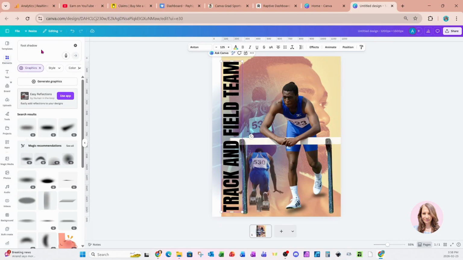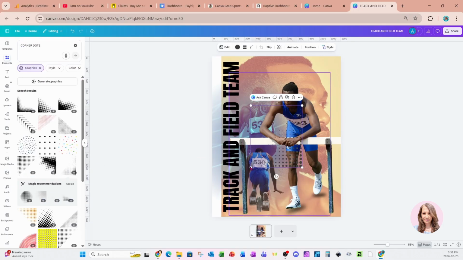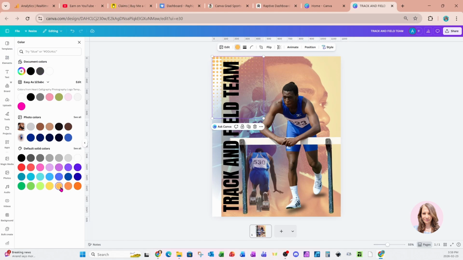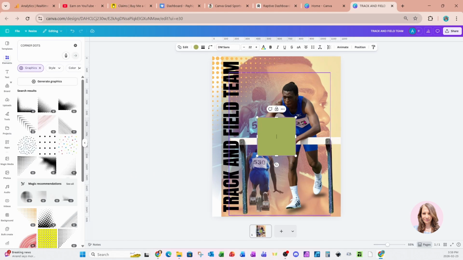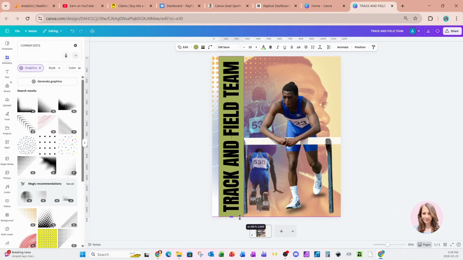I'm going to go back to elements and I'm going to look for corner dots. I'm going to use these ones right here. And I'm going to put these right up here, but I'm going to change the color to yellow. I'm going to place a rectangle on my workspace. I'm going to grab this and I'm going to put it directly behind the text like this, and I'll bring it all the way down.